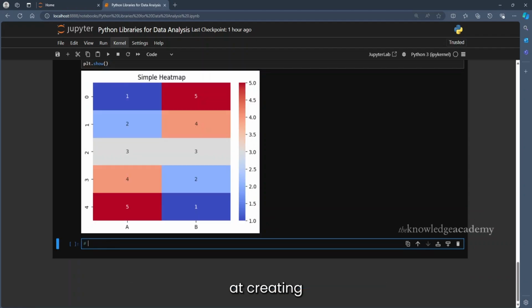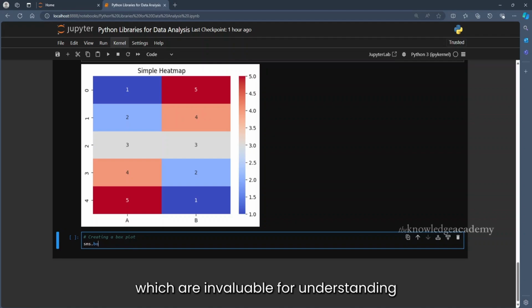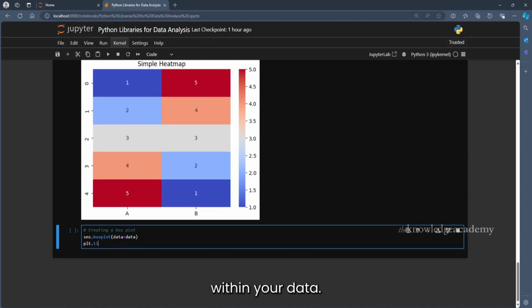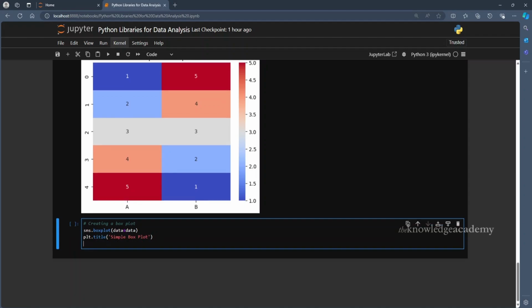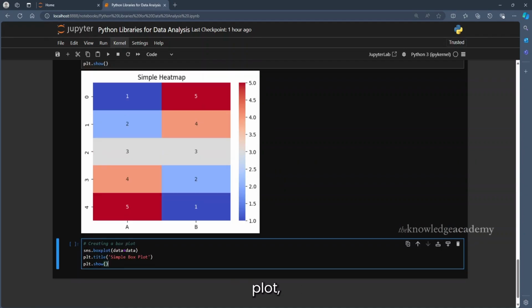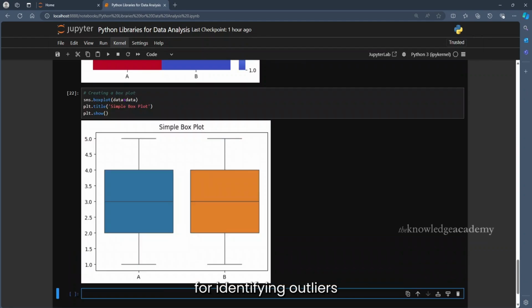Seaborn also excels at creating statistical plots like box plots, violin plots, and pair plots, which are invaluable for understanding the distribution and relationships within your data. In this box plot, we're visualizing the distribution of data points. Box plots are great for identifying outliers and understanding the spread of your data. Seaborn's default aesthetics and simplicity make it an excellent choice for creating stunning visualizations with minimal code.